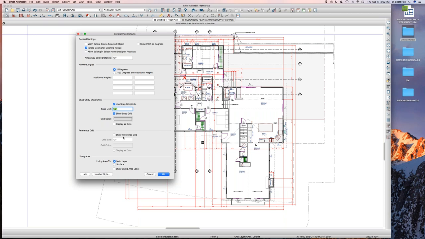Like, I use my snap grid. I've got it set to 5 millimeters, but I don't show it, and I certainly don't show the reference grid, but there's so many plans I see from users who have both of those on, and when you zoom in, it's just a mess. There's just too much grid. Yeah, I concur. I don't have mine on either. And then, why would you need a reference grid? To me it's pretty useless.